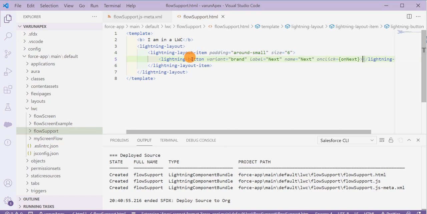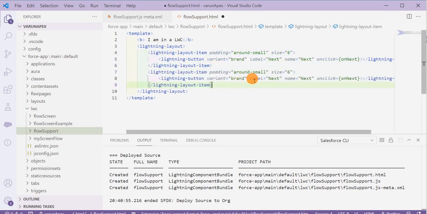So this is my first lightning layout item. Similarly, I'm going to add another layout item, which is for the previous button, or I can say back. Name will be back. On click, I'm going to call this function called onBack. Now I'm going to add these two functions in my JS file, one is onNext and the other is onBack.